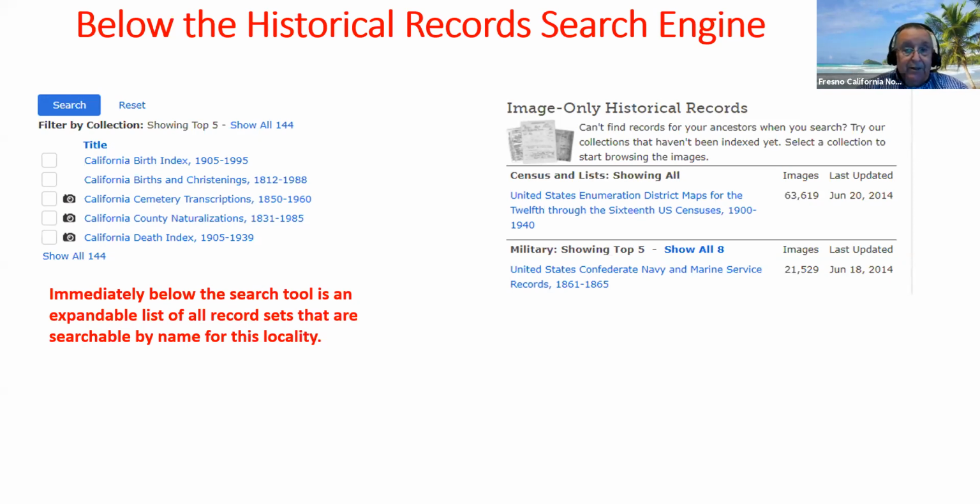Now, once you go below that, they show you the image-only historical records. These are those records I mentioned to you that are probably headed towards being the next things to be indexed, because they've already been put up on the FamilySearch website in historical records, but they're not indexed yet. And so you can scroll through them, they categorize them. And if they have more than what they show, you can click on the show all, and it will show you all the different sets that they have and tell you how many images they have.